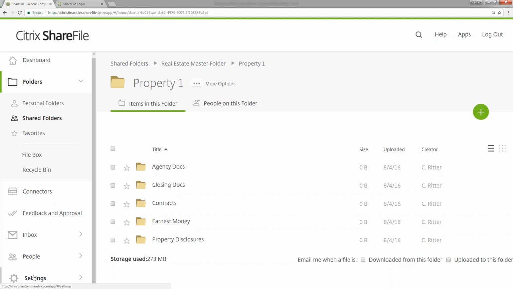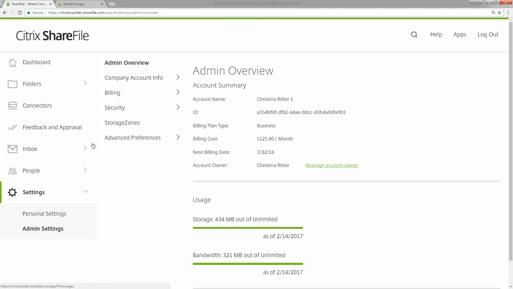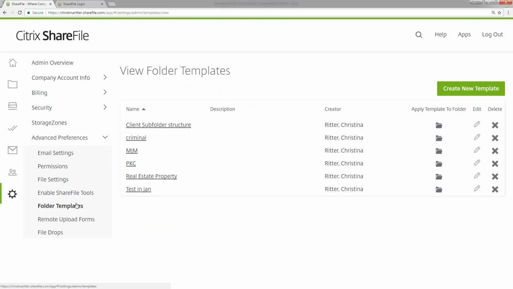If these templates are of interest for you, you can find them in your admin settings. So you can check that out, and it will be in your advanced preferences, and then folder templates. So from here, you can create as many folder templates as you need, and then simply go in there and apply them as you see fit.